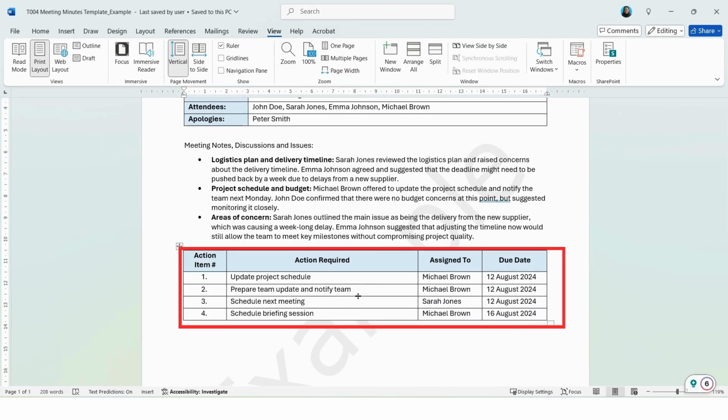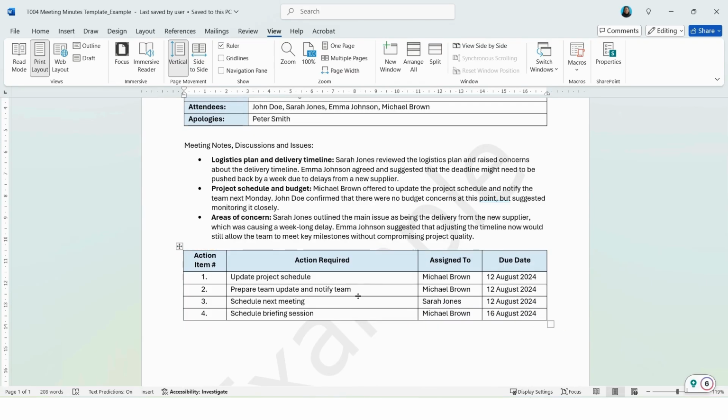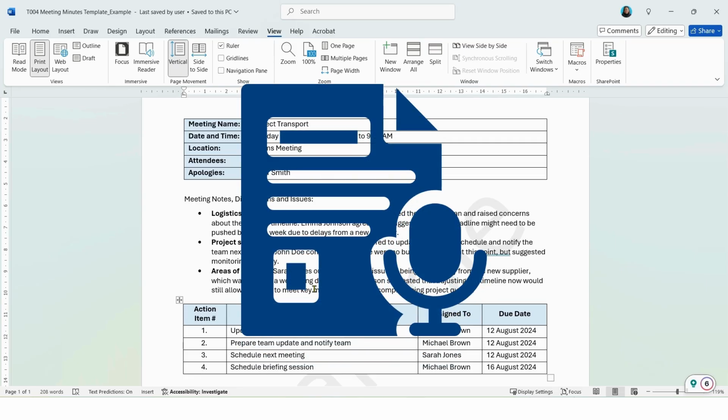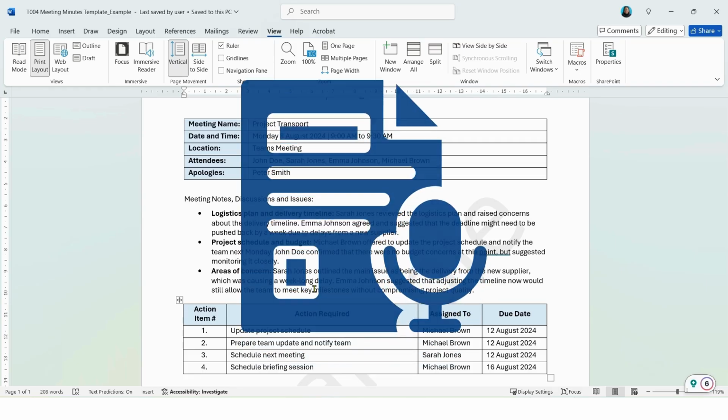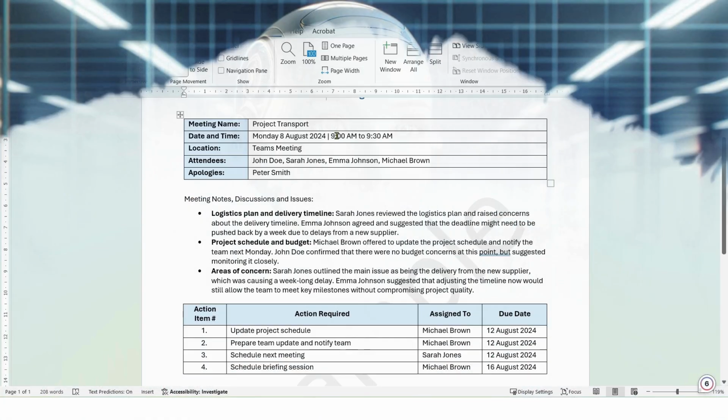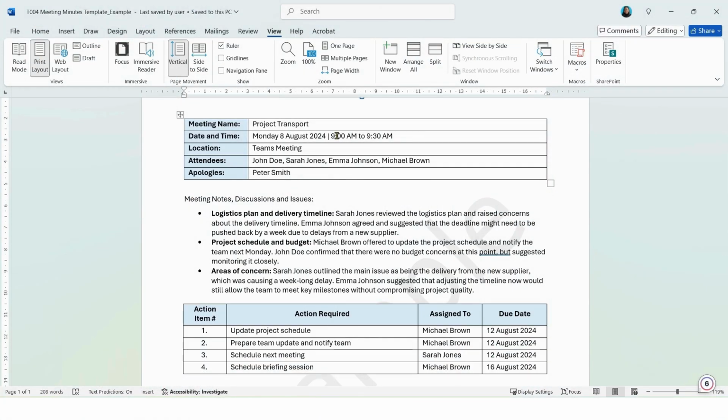The third section is the action items, which includes a list of actions, name of the person the action is assigned to, and the due date. To create the workflow, we're going to ask the user to provide the inputs of the meeting details. We're also going to ask them to provide a copy of the transcript and use the AI to generate the meeting minutes. To create the workflow, let's jump back into Copilot Studio.